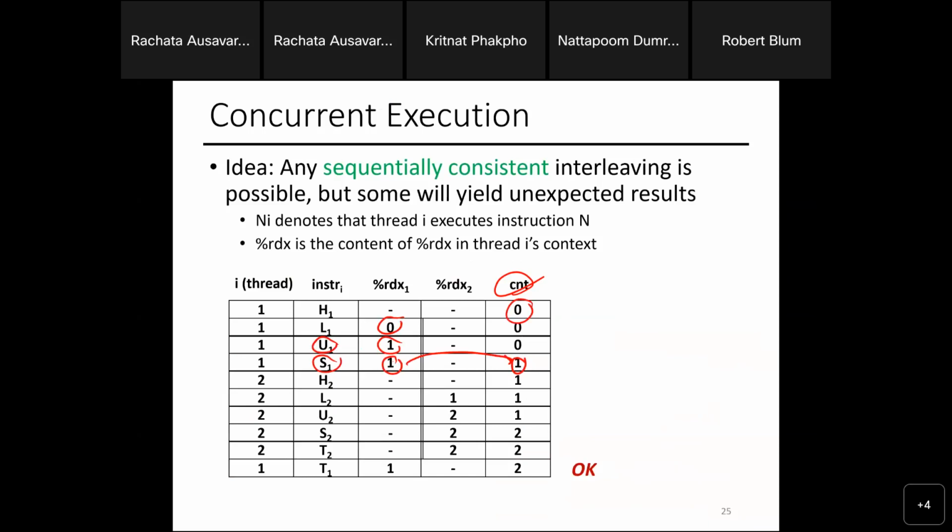Thread 2 comes in, right? It says, hey, I want to load whatever I see from count, which is now 1, into my register, update, and store back here. And then at the end of the day, everything is okay. That's a totally possible interleaving between thread 1 and thread 2.